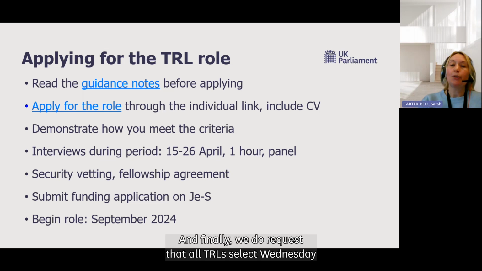And finally, we do request that all TRLs select Wednesday as one of their working days to support network activities, to allow us to provide comprehensive induction and training, and to allow for interaction and support for your fellow TRLs. The role includes a balance of remote and in-person attendance on site in Westminster, and the in-person attendance will be front-loaded more, so you'll have more regular on-site time during the first 2 months to support training and induction. The successful applicants will start with us in Westminster in early September 2024, and you'll be able to find key induction dates and the initial in-person days noted in the frequently asked questions document.